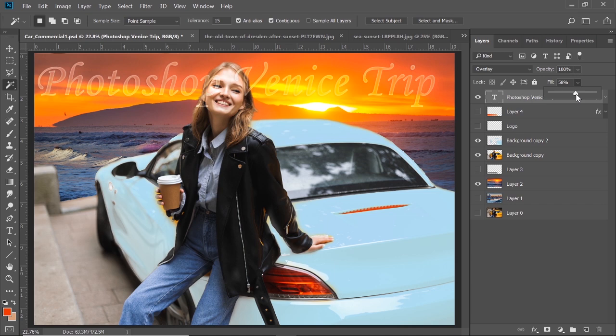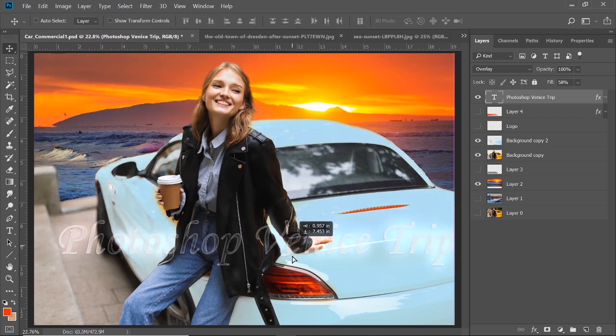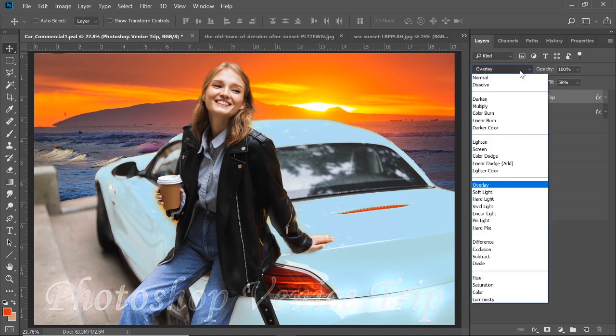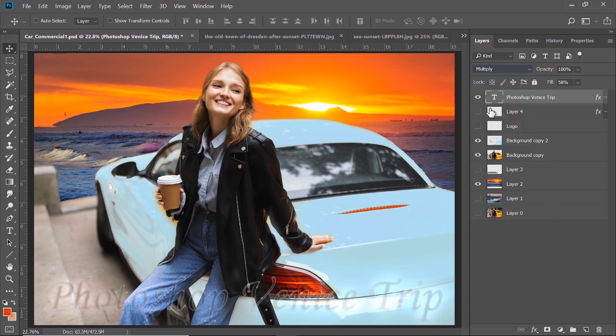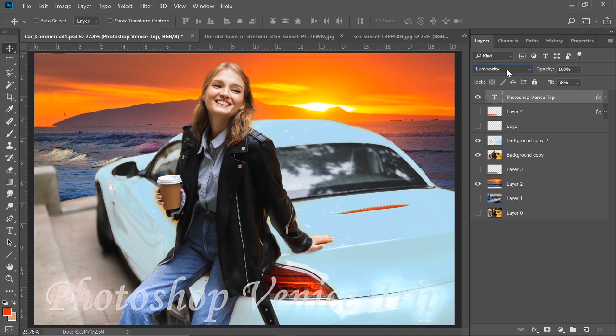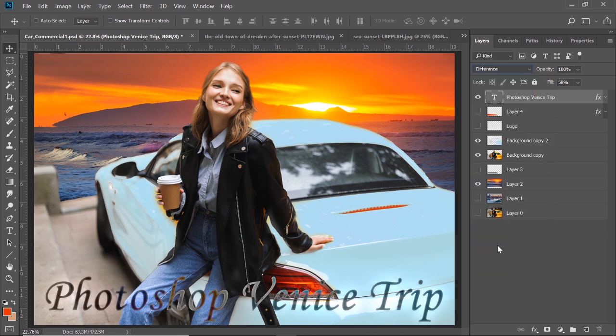Photoshop Vanish Strip. I think it would look better on the background because it's obstructing the view of the face. You see here, it's difficult to see it. So let us play with a different overlay mode. Maybe Luminosity, no. Maybe Difference. Yeah, so maybe something like this, right? So you can have a title like that too.